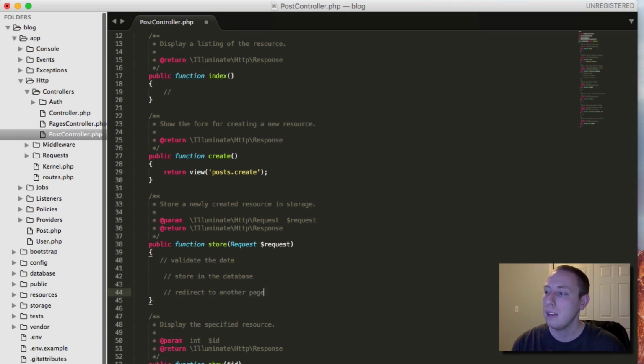Now, in this case, it would probably be either to the read function, to the show, and you would just show them the post that they just barely created. That would be one way to do it. Or you could also send them to the index that would show all of the posts. It all just depends on what you're looking for in your application. Okay, so this is basically the outline of what we're going to be doing today, finishing up this store request, which requires us to do these 3 steps.